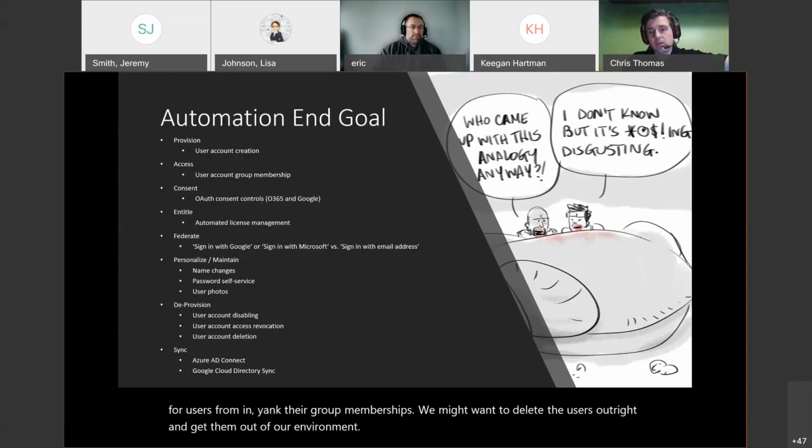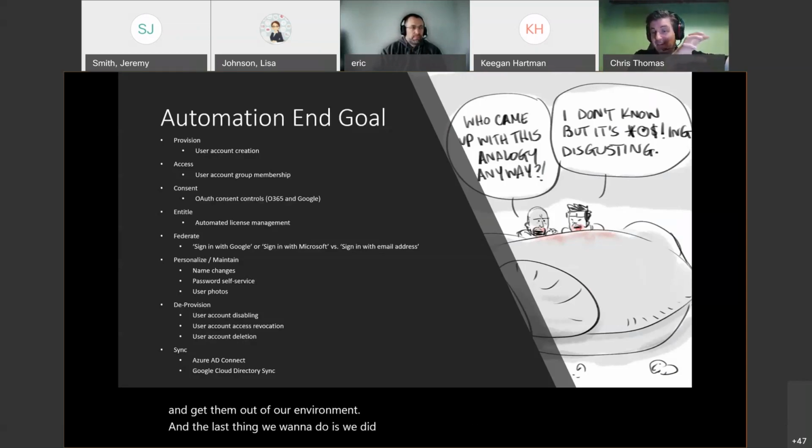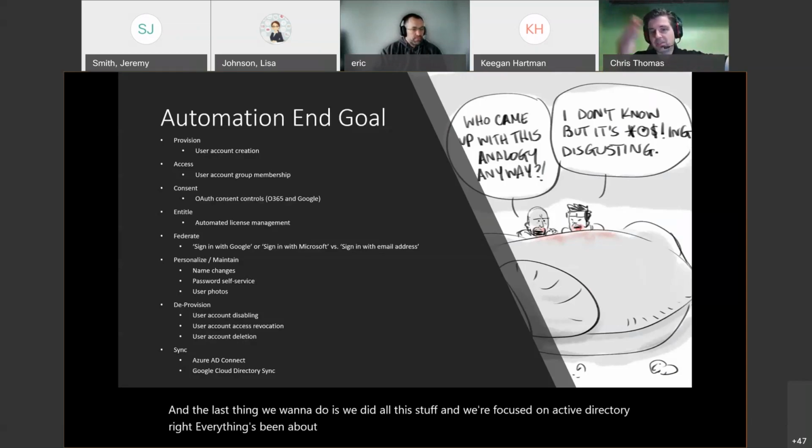And then the last thing we want to do is say we did all this stuff and we're focused on Active Directory, right? Everything's been about PowerShell and AD. Now we talk about syncing our identities out to Google or Office 365 or Azure through the use of Azure AD Connect or Google Cloud Directory Sync.